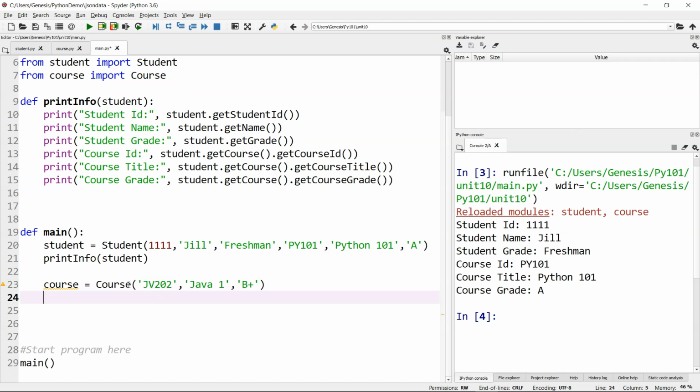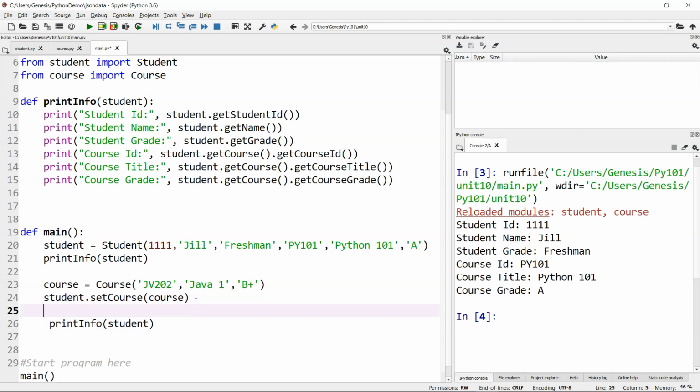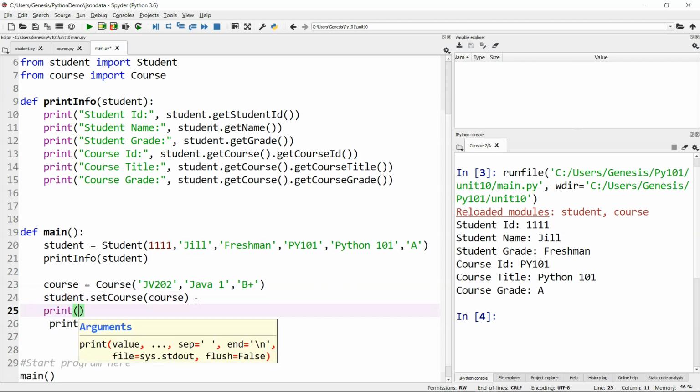Now you can pass it to the student object through the set course method. So you can say student now set course, and if you press control spacebar, it tells you that it has to be a course object. So you put that course there, and then if I print that again down here, we'll put another print statement just to print the extra space.